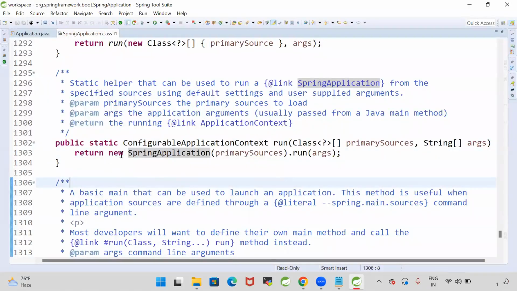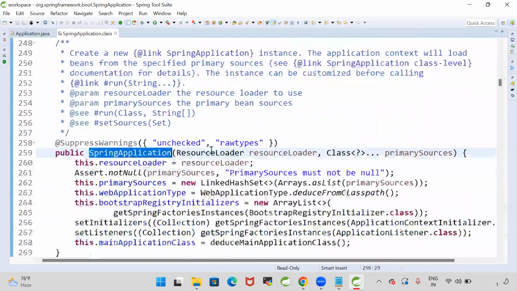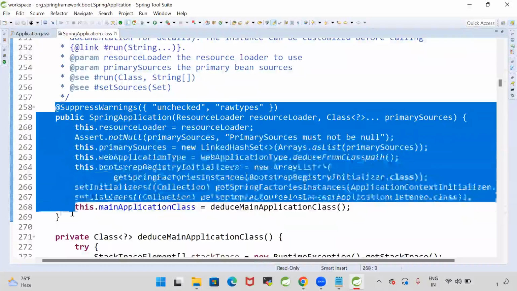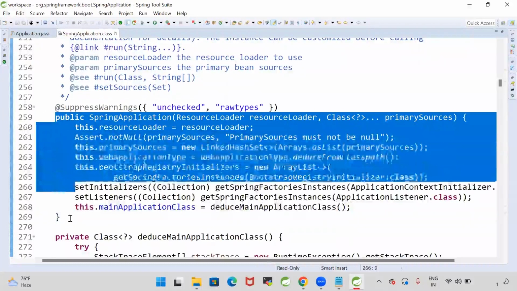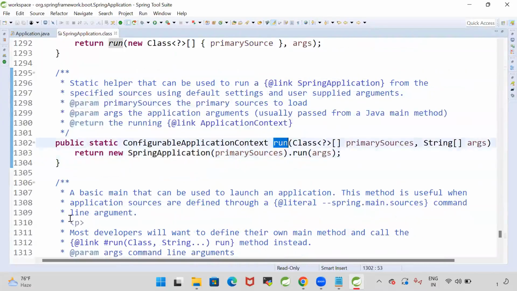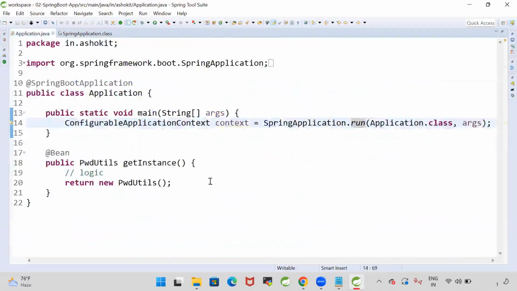Now, first of all, see what is this SpringApplication. SpringApplication is a class and it is predefined. This SpringApplication class has a constructor and a run method. Whenever we call this SpringApplication.run method, internally it is calling this method, guys. Let me show you how I am coming to this level. We are calling the SpringApplication.run method by passing 2 parameters.